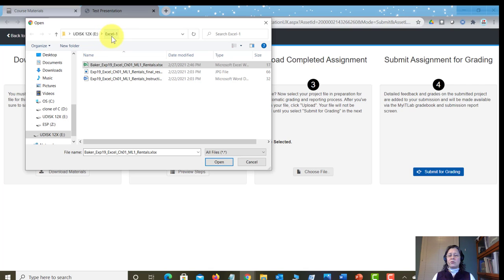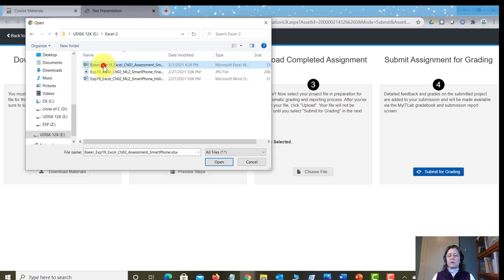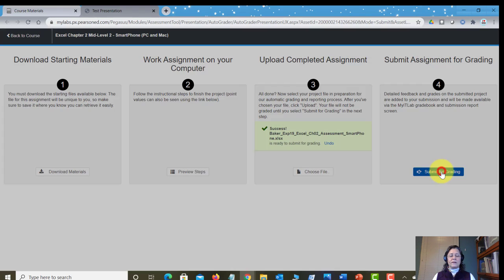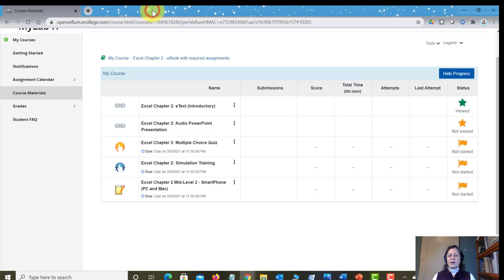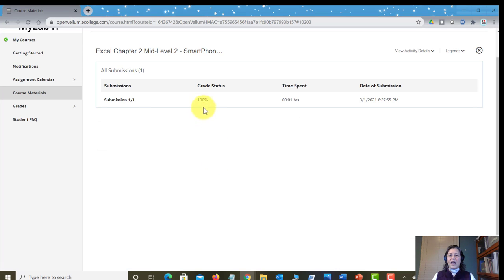Oh, look at that, I about submitted the wrong one. That's Excel 1. We're on Excel 2. Upload, wait for success, submit. Sometimes that close button just doesn't work, so I'm going to close that, and I like to click on my 3 dots and view submissions. Yay, 100% the first time.